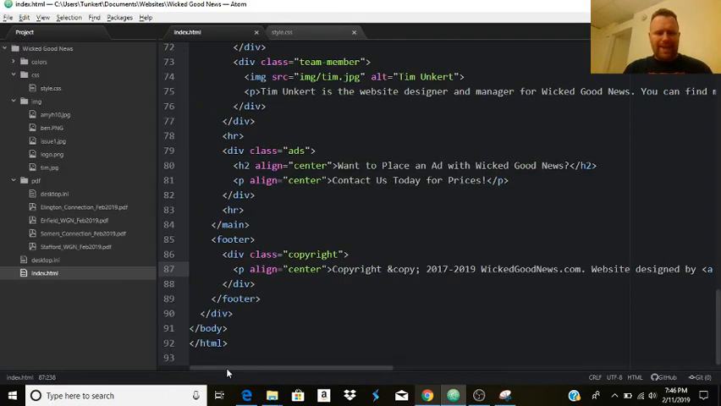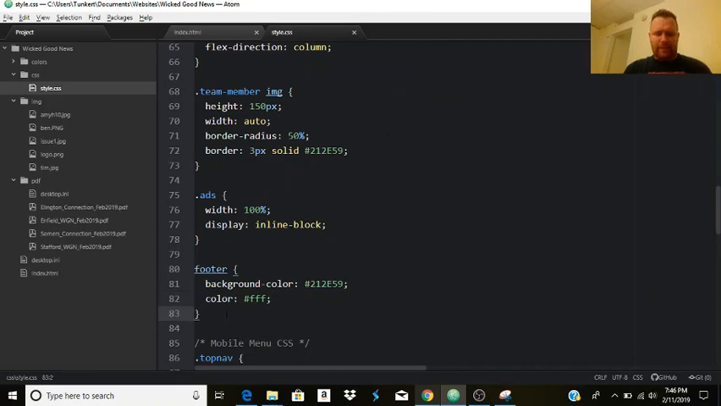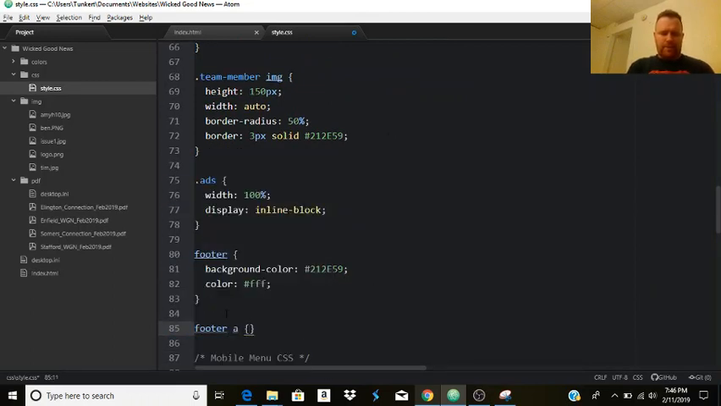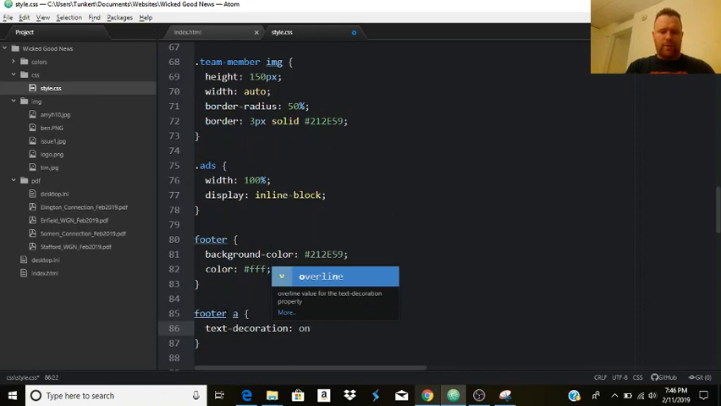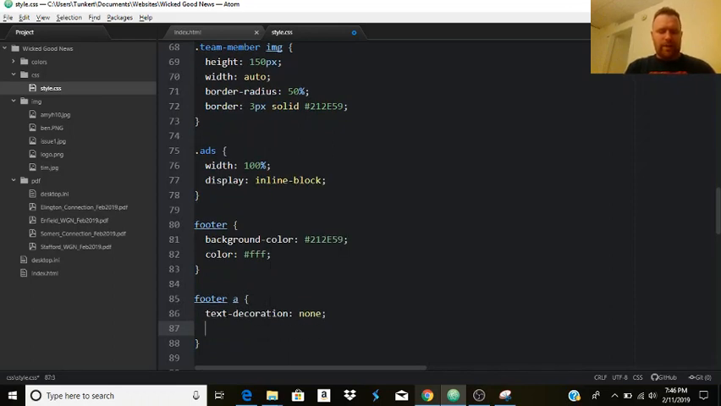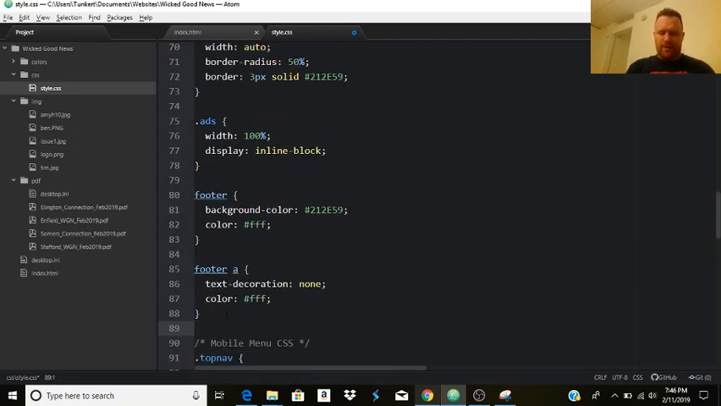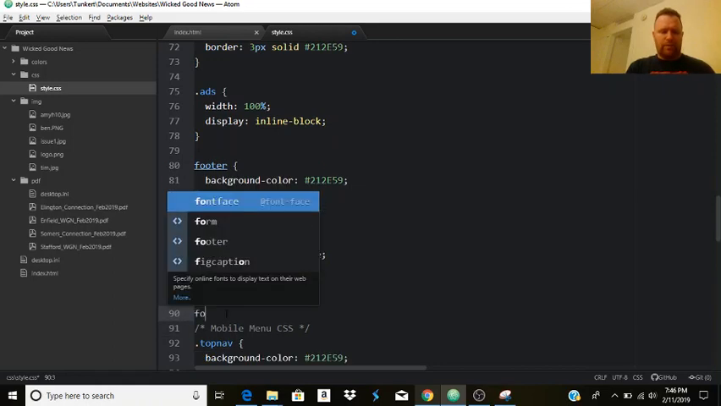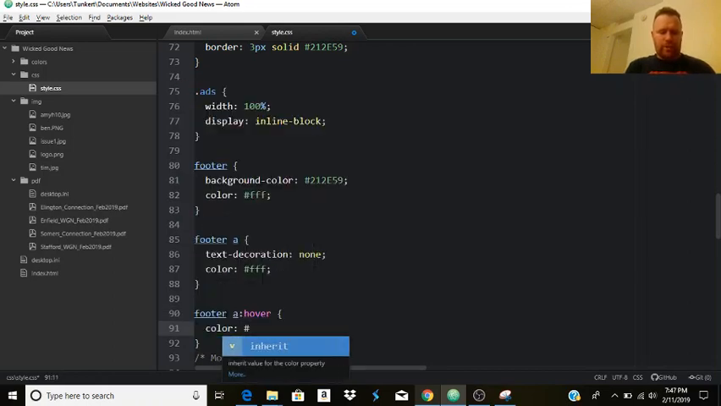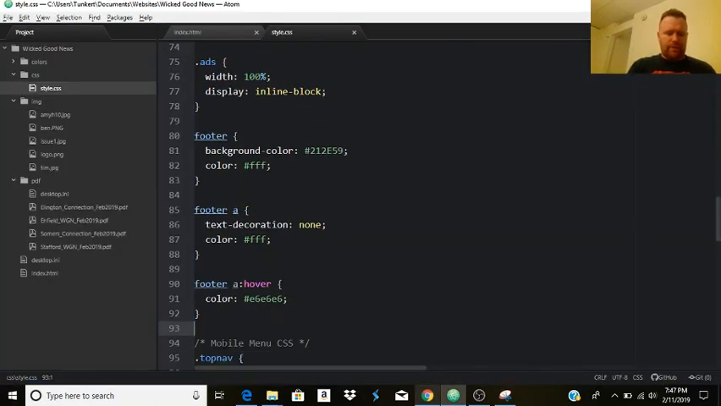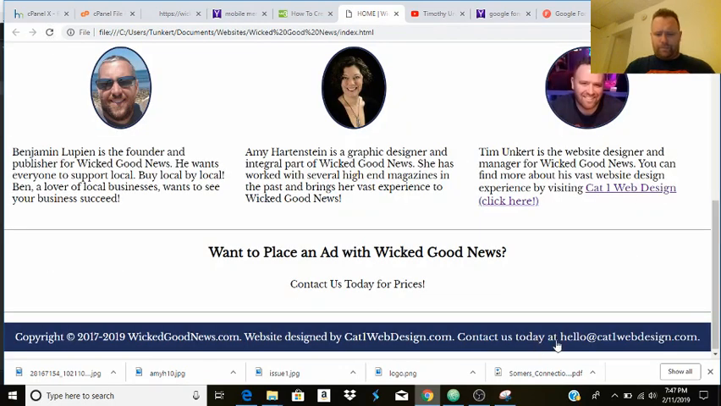And so the footer links. Okay, we want that text decoration of none. And then color is going to be white. And then we're also going to do, when we hover over them, the color is going to change to light gray. All right, and let's leave space here, Control save. Okay. You can see just a little difference when I hover over.